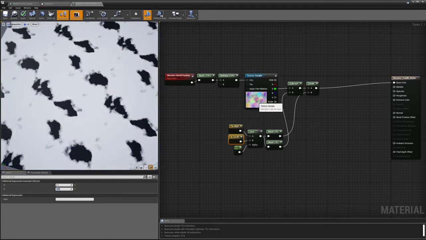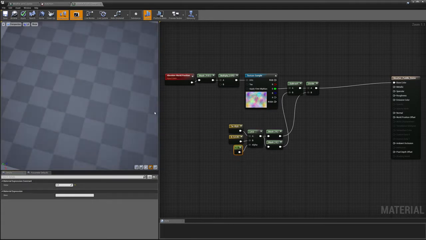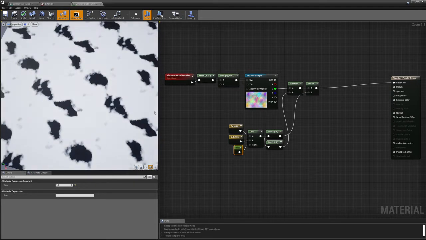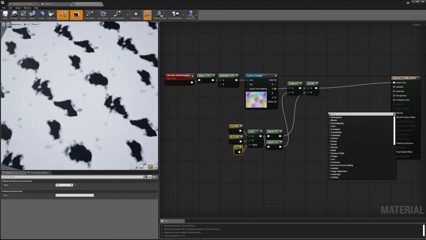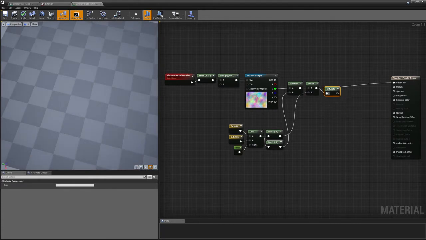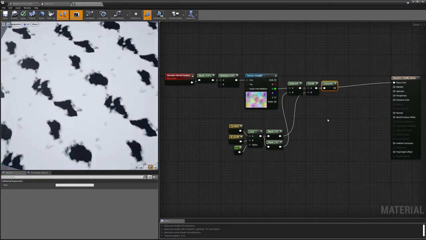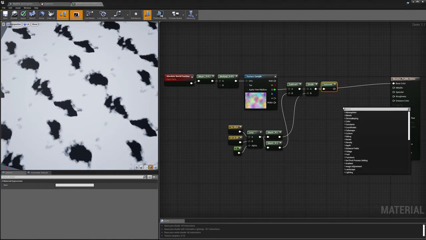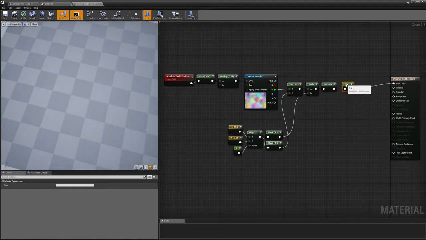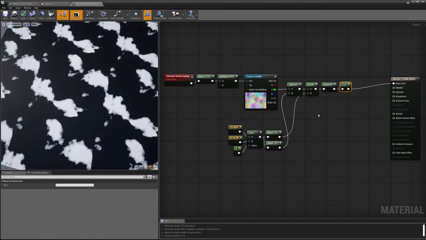Okay, so we have our mask, and we have a value that controls the size of our puddles. Now we're going to saturate our value here to make sure that it stays between 0 and 1. Then we're going to invert it so that the areas where the puddles are white, and the areas where they're not are black. That is done with a 1-. Alright, so there we go. We've got our puddles in white and our non-puddles in black.